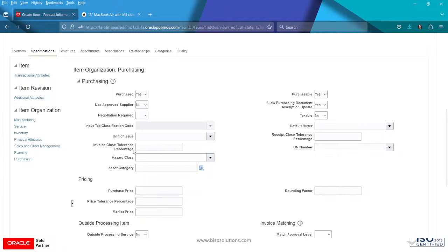And hazardous class, the hazardous class is used to identify the category of hazardous material for international trade purposes. And in the input tax classification code, select the appropriate tax code for the item. The tax code shows the tax authority and the rate that are available for this item. You must select the taxable attribute to enable this field.